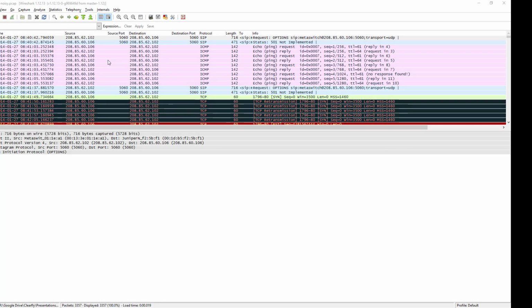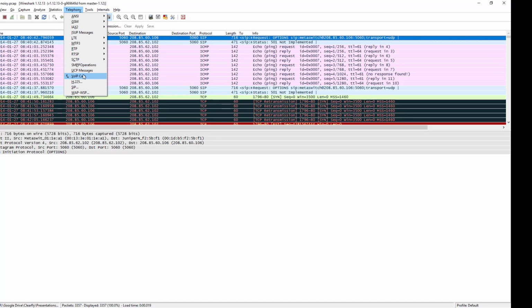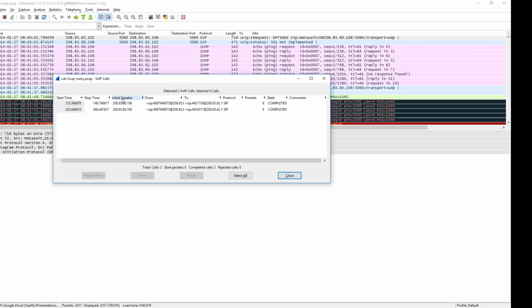And while being able to display a list of relevant packets is useful, Wireshark takes things a step further with their built-in VoIP and RTP analysis tools. For example, you can find all calls via the VoIP calls dissector by clicking VoIP calls under the telephony menu. This will actually parse the file and find all calls in the capture for you.